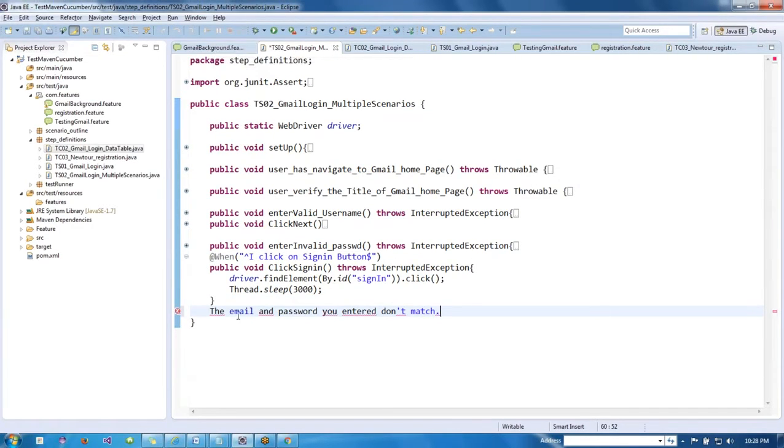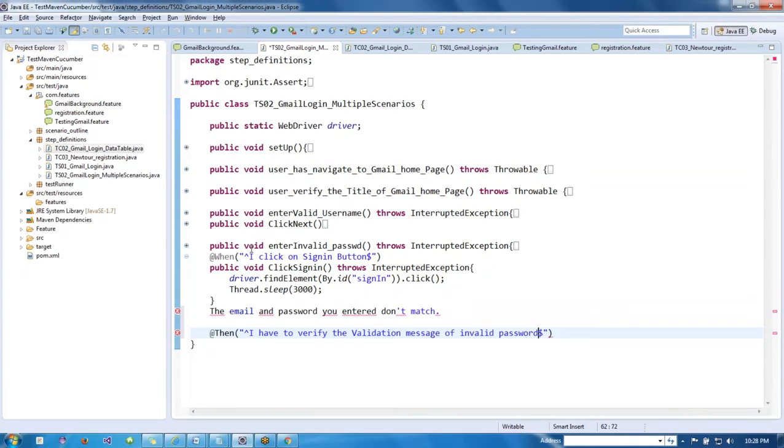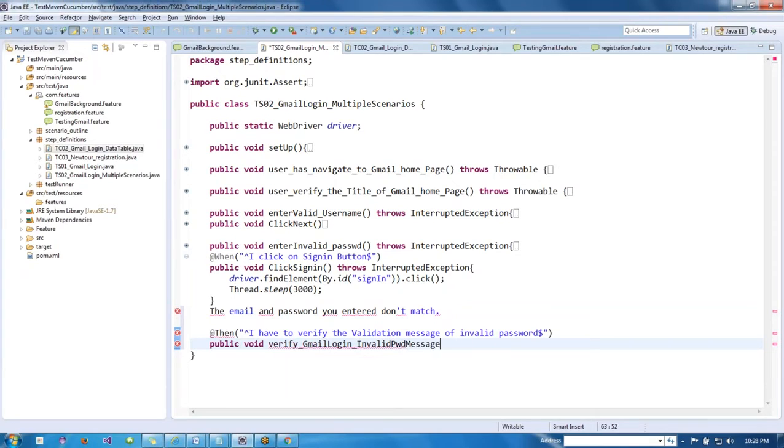I need to write the method. Then, in double quotation, with the caret symbol as well as the dollar symbol, you need to copy this message. Copy this one, come back here, and enter it. After this, public void verify Gmail login invalid password message.